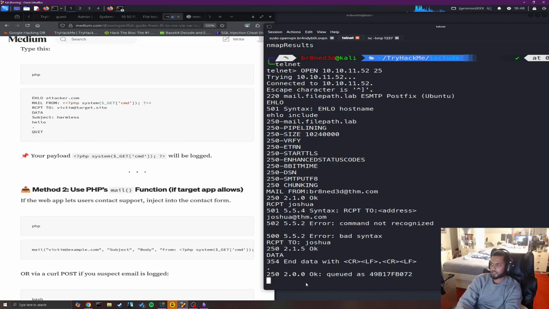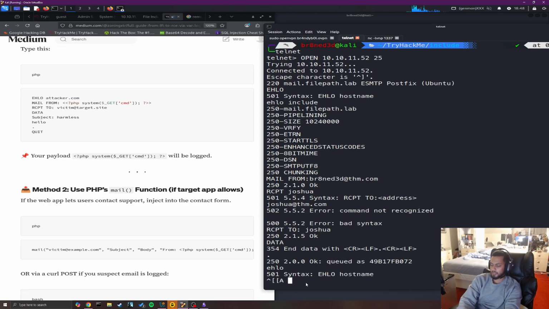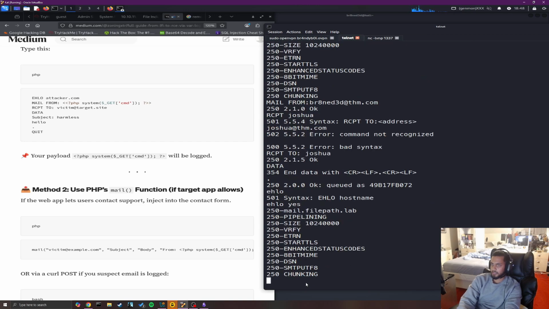So, elo, yeah, mail from, and this is the payload. Now this guy actually, why did he do it like that? He put two. I'm gonna just copy him. CMD question mark, boom boom.